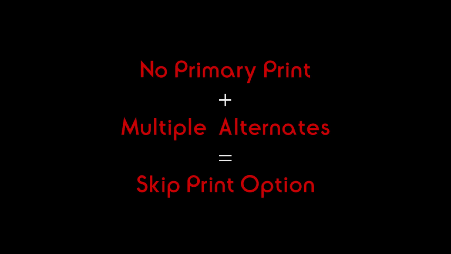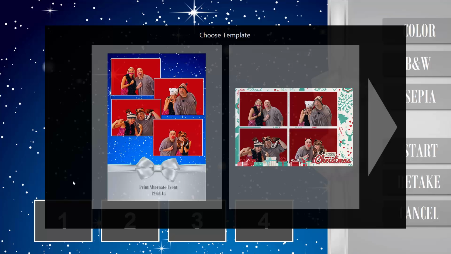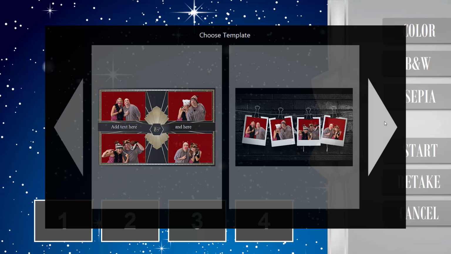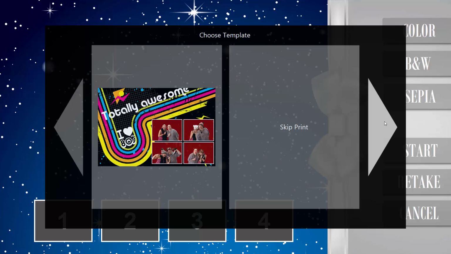Here, if you turn off primary print, you can see that we can offer multiple, in this case, 4x6s. You can actually have up to 50, and we'll do this automatically. And you'll see at the end, we have a skip print option.